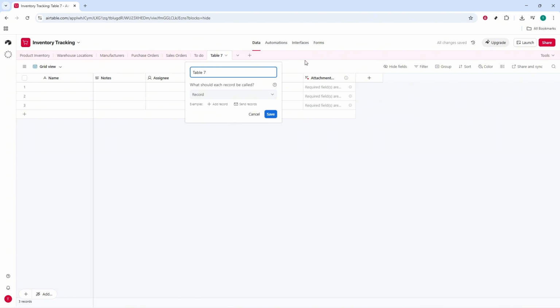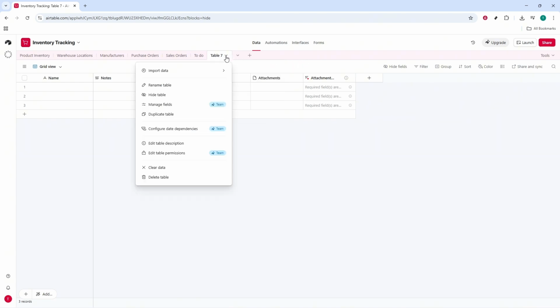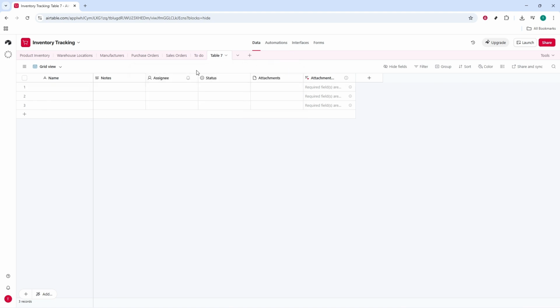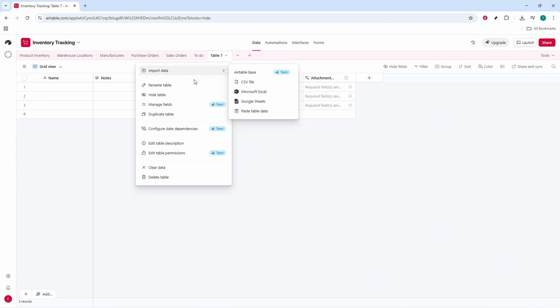If you already have data elsewhere, choose Import a Spreadsheet. And if you want to reuse a structure you've already built, select Duplicate an existing table, which can copy just the fields or the fields and all records. Let's walk through importing data into a new table.